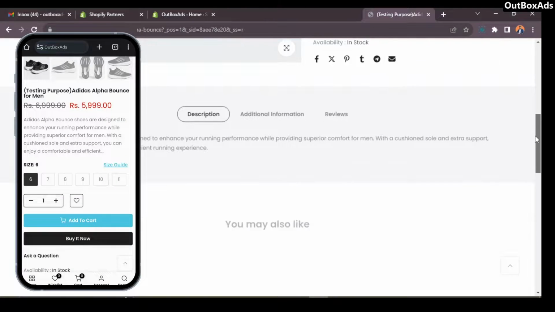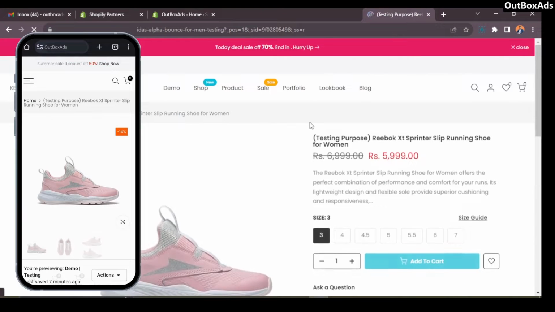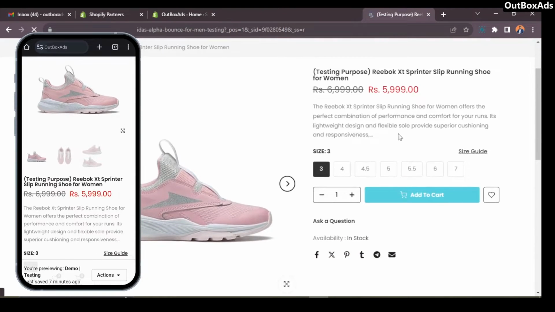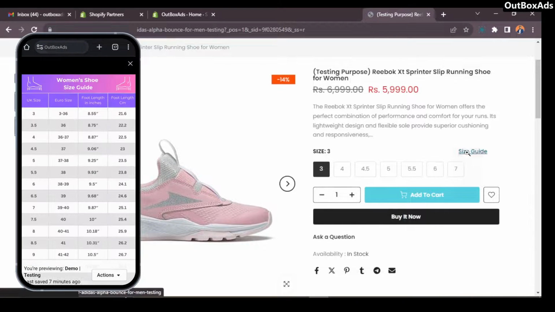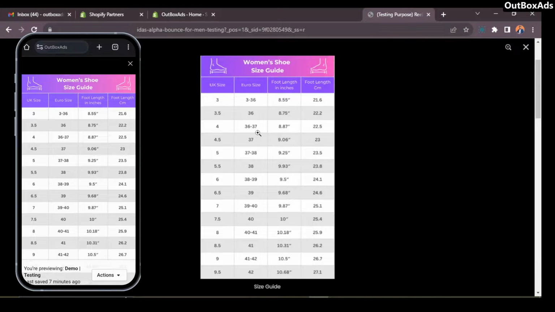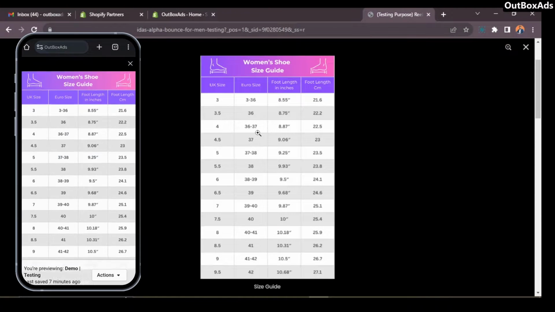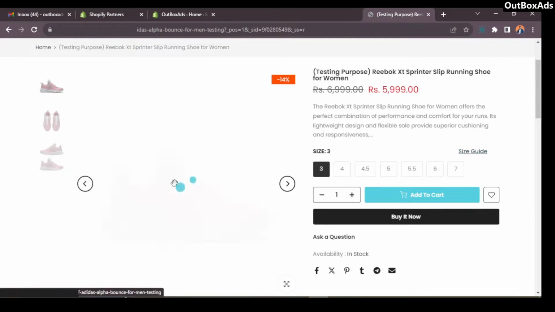And let's check what happened to the other product, that is women's shoes. And you can see here as well, the size guide is visible. Click on it, and you can see the women's size guide is visible on women's footwear. Now this is the actual dynamic way to show your size guide according to your product.